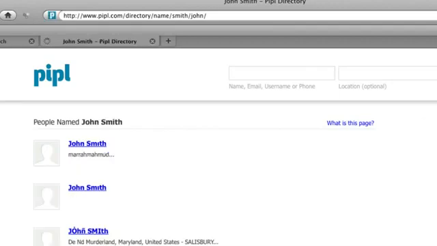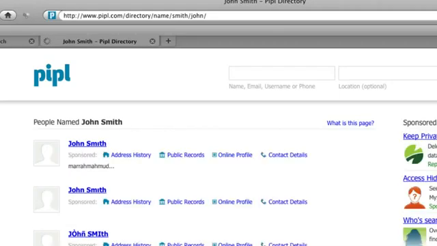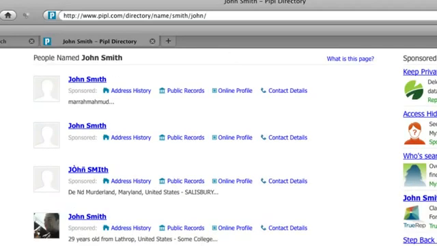Okay, and there we go. And this is the actual listing in their directory for John Smith. And this is usually what's found in Google when you type in your name. You know, you type in John Smith in Google and you get the pipl page. This is usually what comes up. And so what we want to do is remove our listing here.